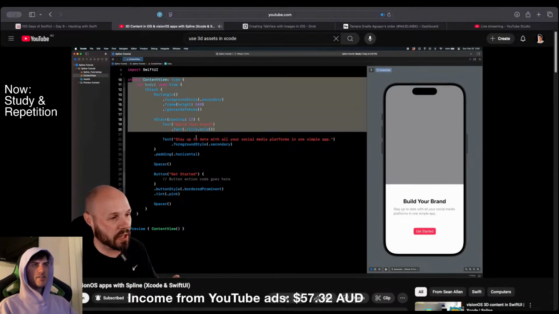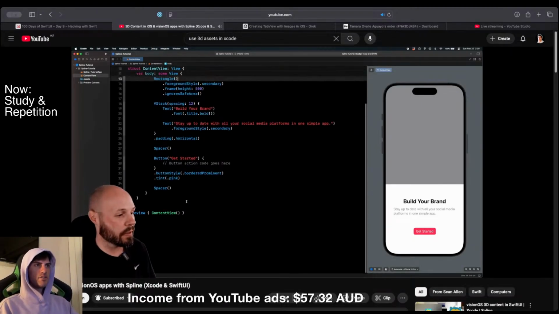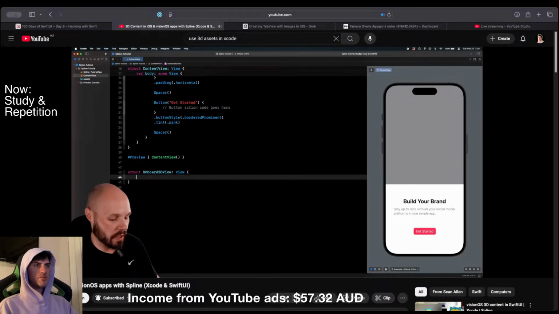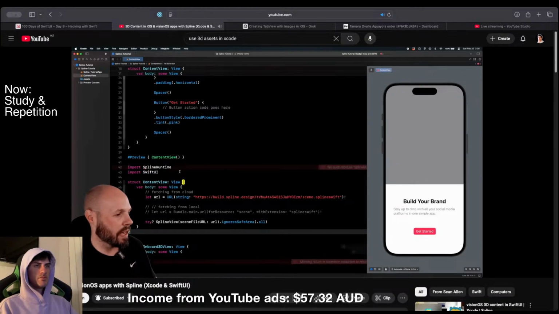So I'm not going to paste it over this content view, even though that's what it had. Like I said, I'm replacing this gray rectangle that you see here. So I'm going to go down and create another view. We'll call it a struct. We'll just say Onboard3DView. Nothing special. Again, naming is hard. Name it whatever you like. Do var body: some View. There we go. And actually, I'm going to paste it right above that, and then we'll take what we need, right?